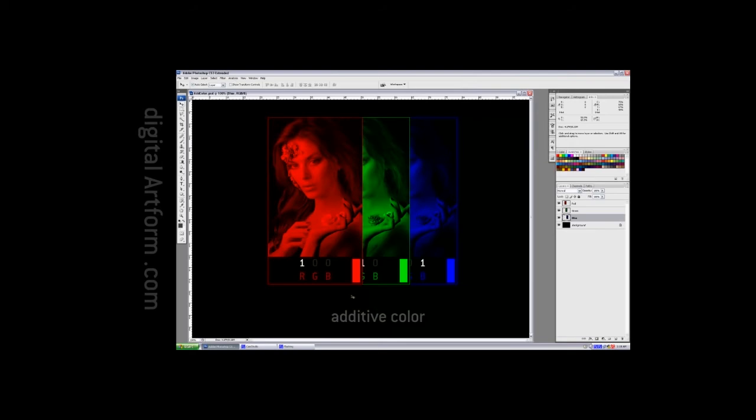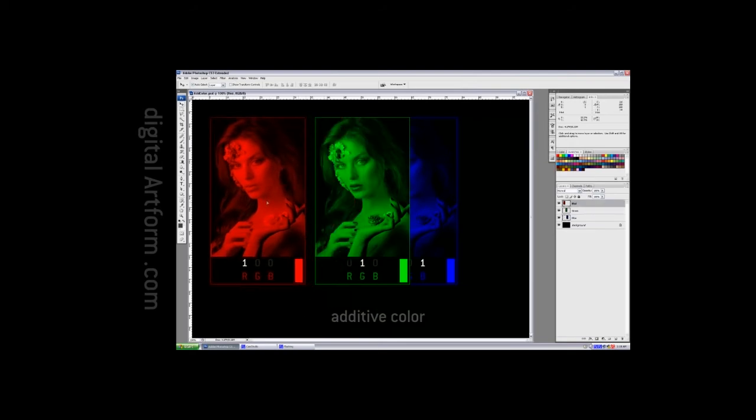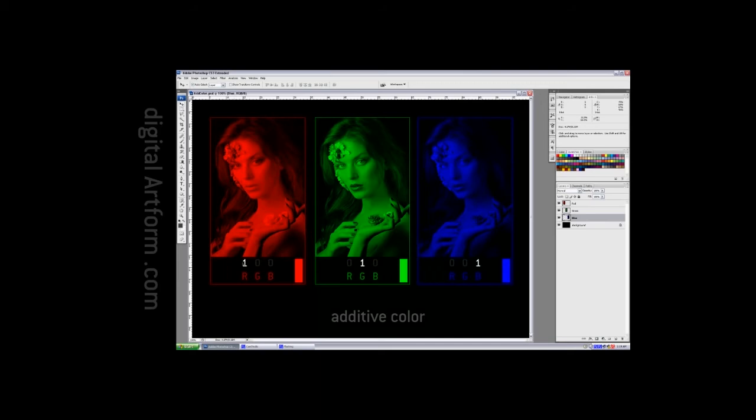This is additive color. The additive primaries are red, green, and blue. I've marked them in such a way that the colors are written here. Red is 100, green is 010, and blue is 001. I'm using 0 to 1 space to represent what you normally think of as 0 to 255 in 8-bit Photoshop. But I'm using ones in this case.